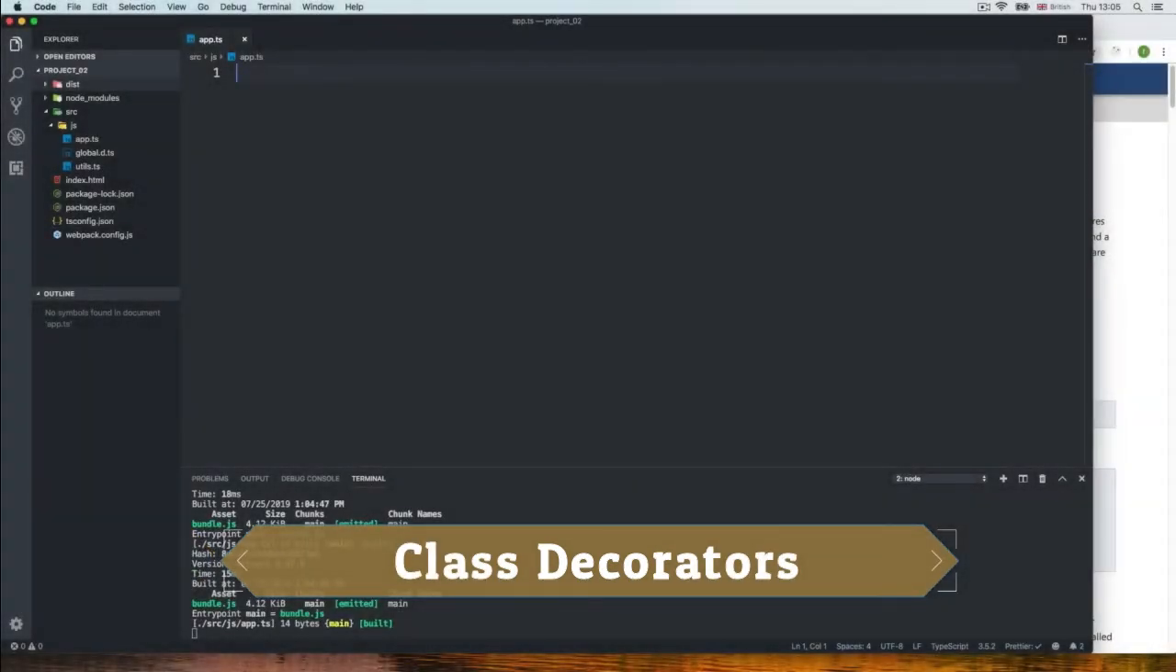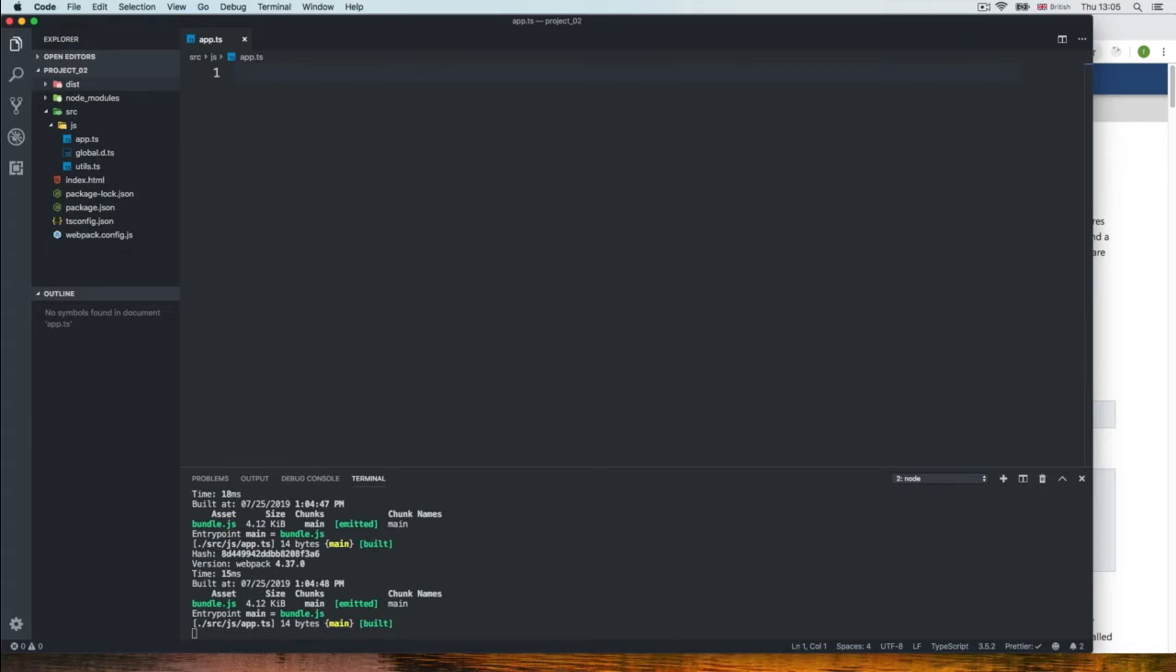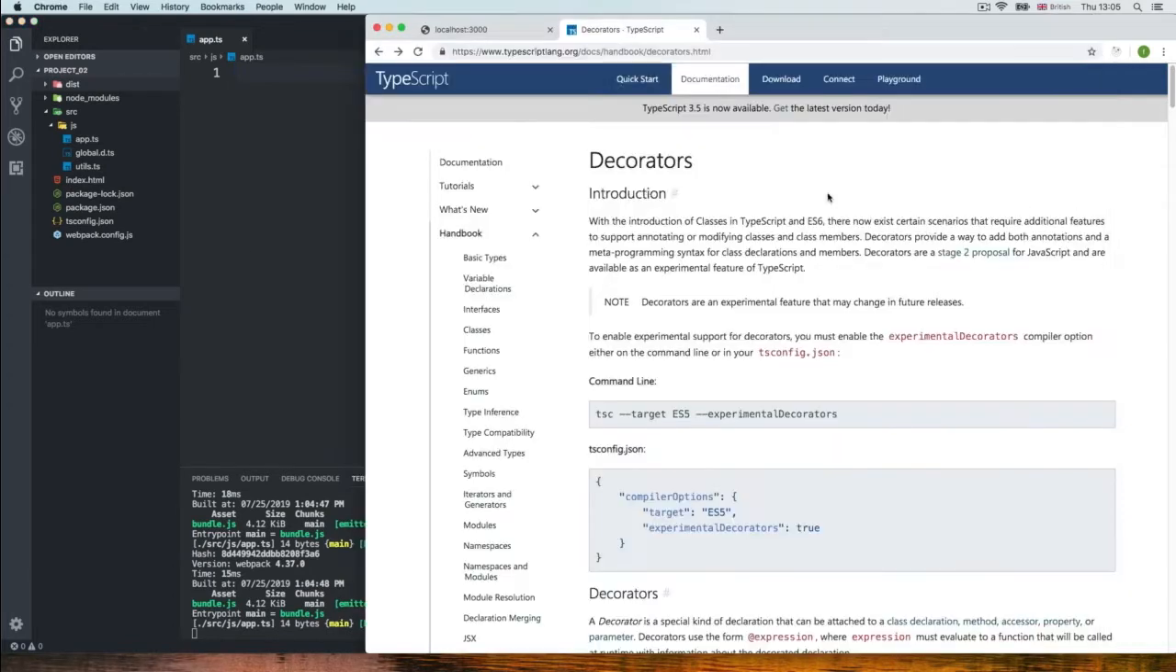Okay, so we are gonna start with decorators. And I just gotta tell you, don't worry if you don't like decorators. They are a little bit weird and they are experimental. So if we go to the docs, you're gonna see what I mean. They're gonna give you, of course, a weird explanation, a weird introduction, like everything else. But then it says, note decorators are experimental feature that might change in future releases.